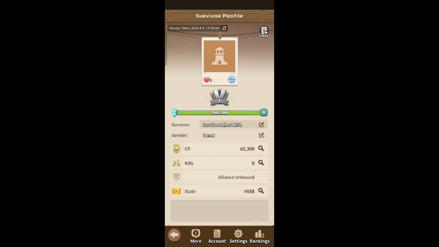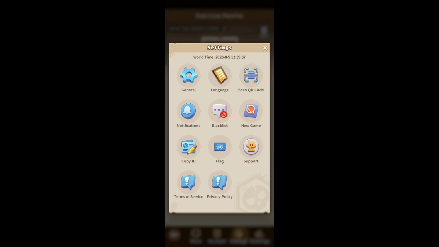Then look for the Settings option, usually represented by a gear icon, often located in the bottom corner of the screen. Inside Settings, find and tap on Support. From there, scroll down and select Customer Service or Contact Support at the bottom.